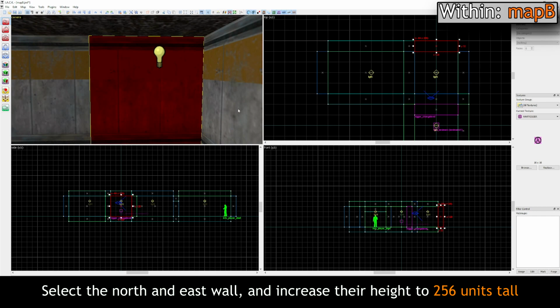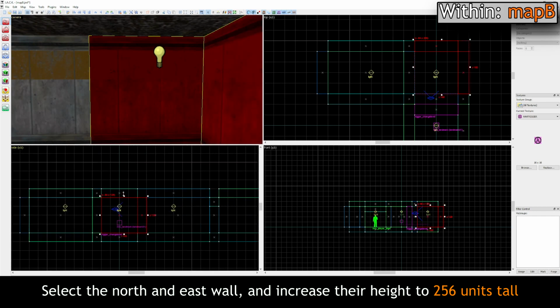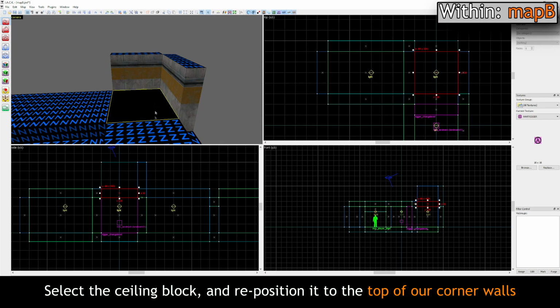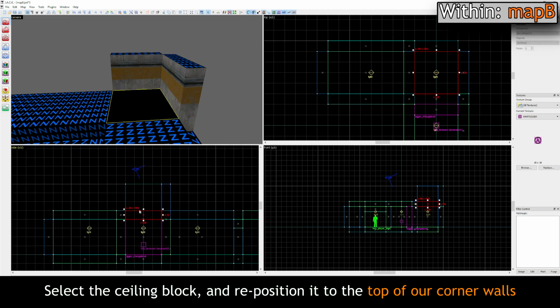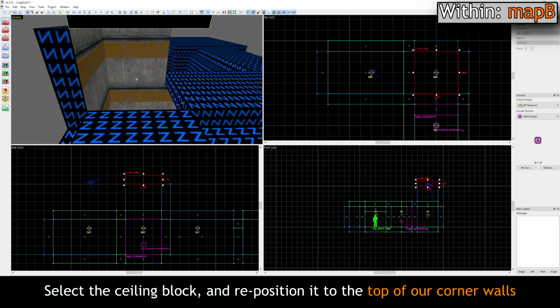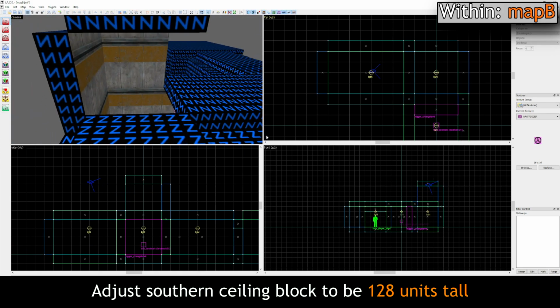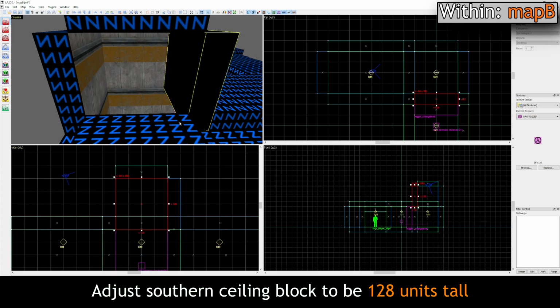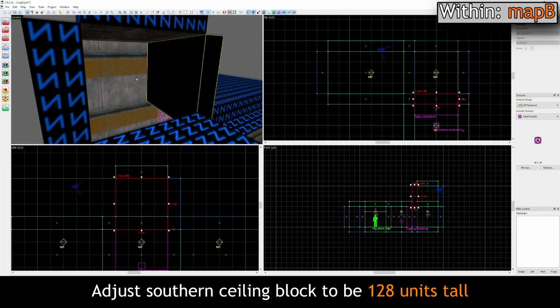Let's start by selecting our north and east wall and increase their height to be 256 units tall. Then, select our ceiling block and move it to the top of our new wall height. Next, select our southern ceiling block and increase its height to be 128 units tall.